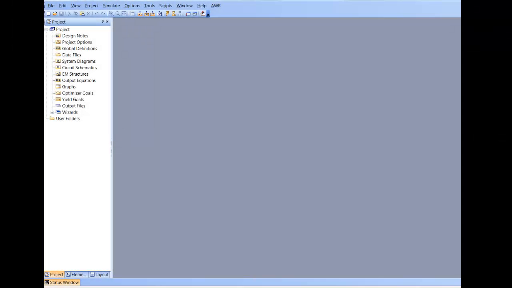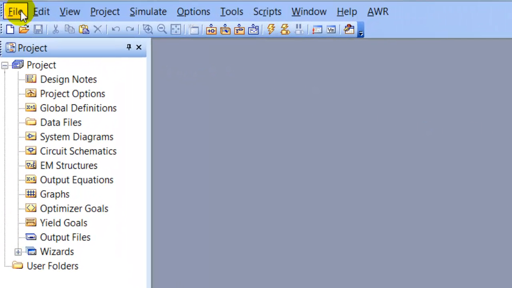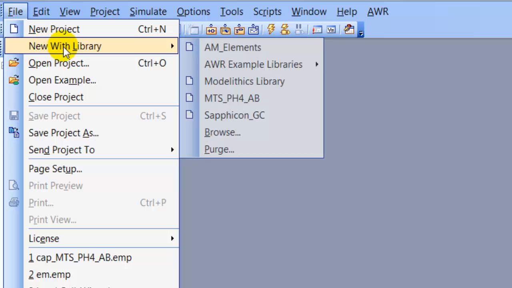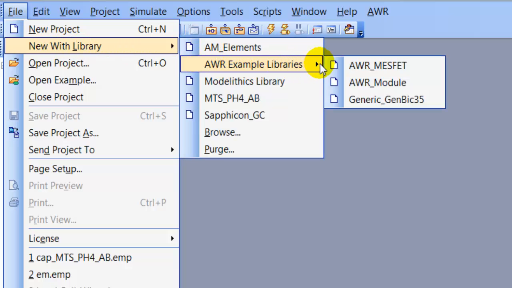Welcome to Microwave Office. Of course, this project has nothing in it at the present time, so let's start a new project. If you follow my cursor up here to the upper left, I'm going to go File, New with Library, and I'm going to use one of these example libraries. You see 3 of them before you. They ship with the software and you're free to use them.